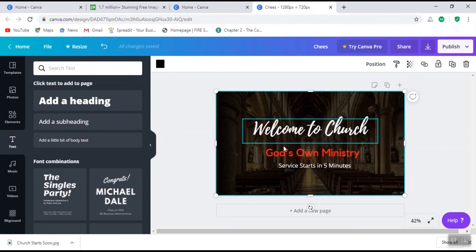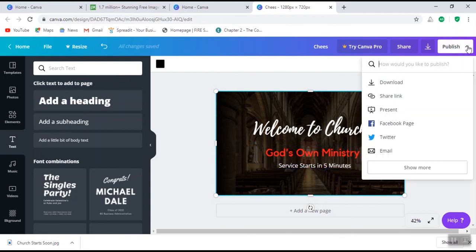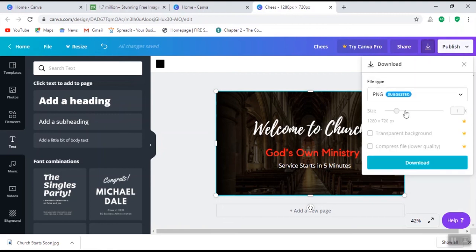Now, if you're done with everything and you are happy with it, you want to save it, very simple. What you need to do is this: you come to publish. All right, you come to publish, and then you click on download. Now, immediately you click on download, it's going to bring all the suggestions for you.